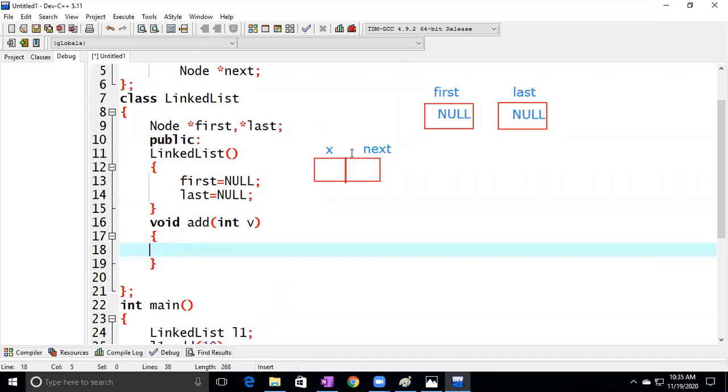Now we want to create this node. I want to give this node the name temp. The node's address is held in the temp variable. To create the object, we can create it in two ways. I want to create a dynamic object now.